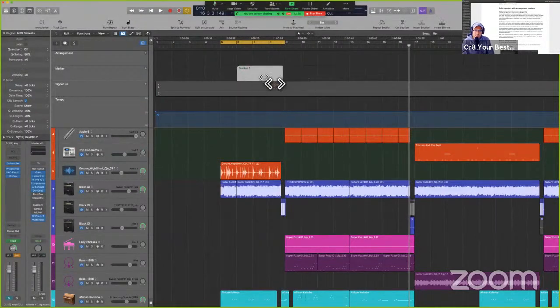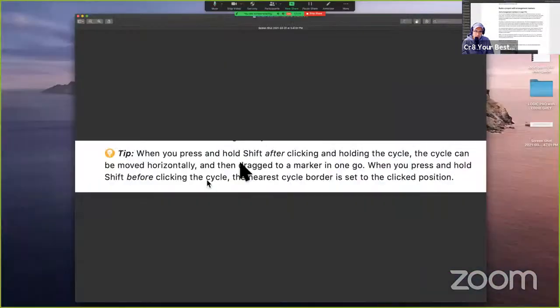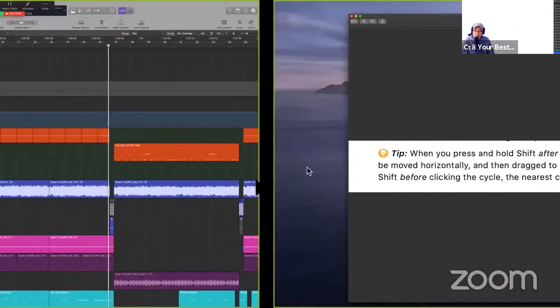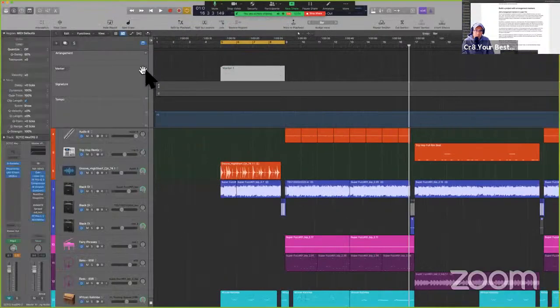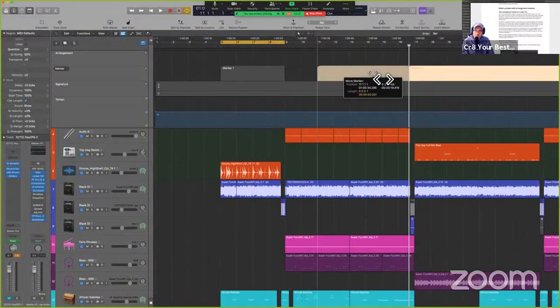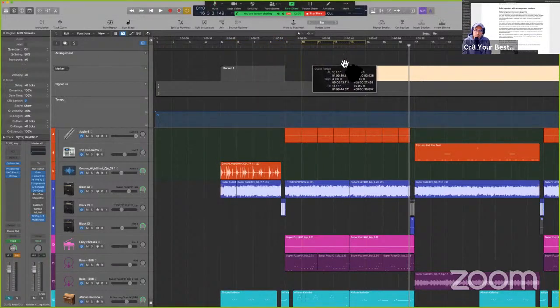Now again, to go back to the first description, the claim is that you can hold shift after clicking and holding the cycle. So I'll try command and shift after clicking and holding the cycle. Again, then I'll move left or right, and then I'll drag to a marker in one go. Okay, and maybe I should make one more marker just to try and really see what this is all about. So I will click, I will hold command, and then I will, nope, that does something different altogether.